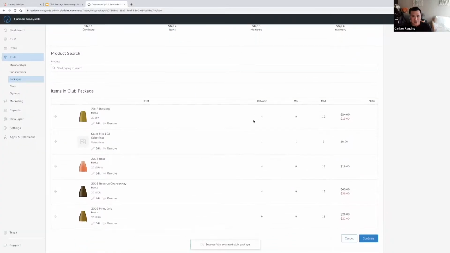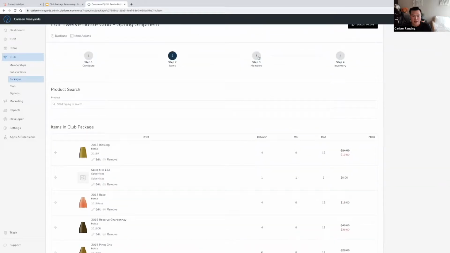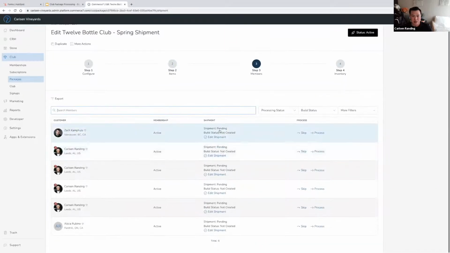I want to hone in specifically on how any change that you make on this step affects the packages on this step. And what we look at for that is the built status of the package. We have 3 different built statuses available: not created, built, and edited. Not created means that the package has never been interacted with by the customer. The customer has never viewed it, and they've never edited or added any wines to the package. So that's the not created status.